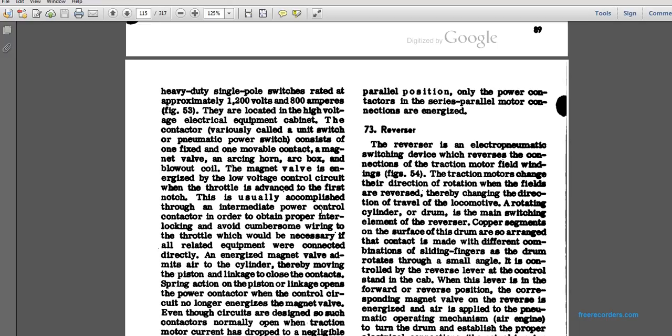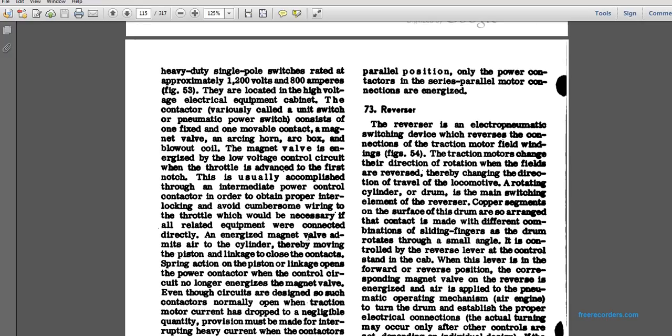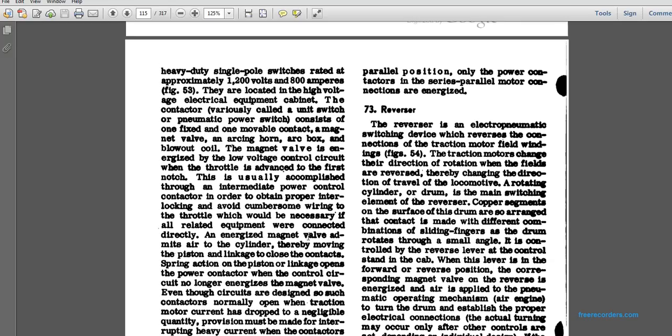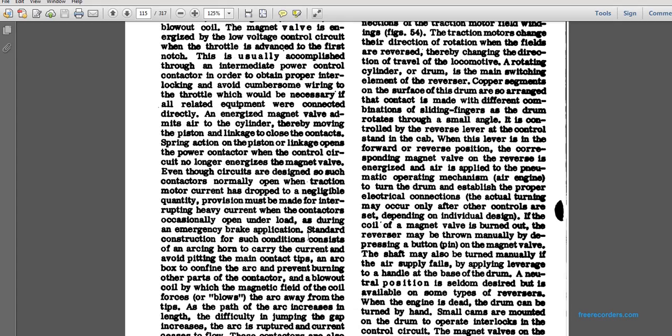When the control circuit no longer energizes the magnet valve, the circuits are designed so the contactors are normally open to the traction motor that has been dropped. Provision must be made for the interruption of heavy current by the contactors, and occasionally when underloaded during emergency braking application.